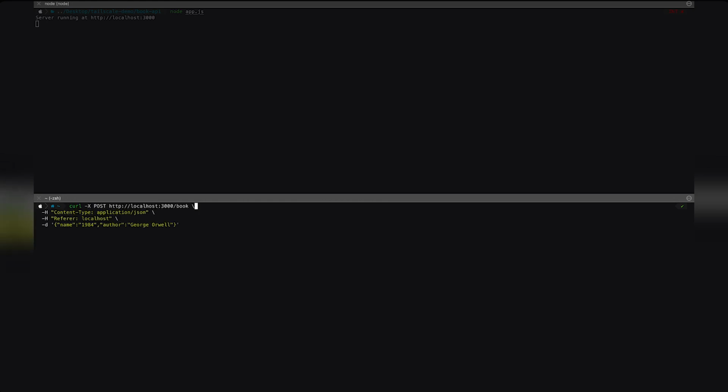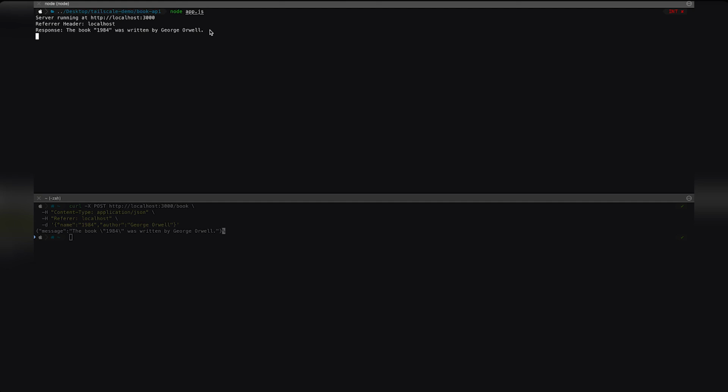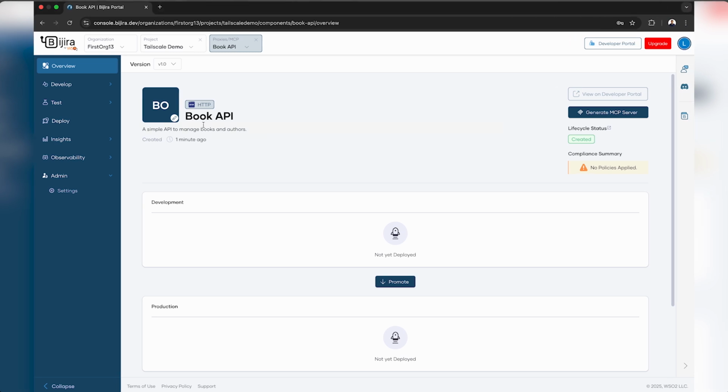This backend service has a post/books resource which takes a payload and it will log some details when this resource is invoked. So let's try to invoke this resource from my local machine. Now if you can see over here in my backend, I have the following logs. It logs the referrer header, in this case localhost, and the response which contains the data I have provided in my payload. So now the challenge is how can I connect the API proxy that I just created in Bijira to this internal locally running backend service.